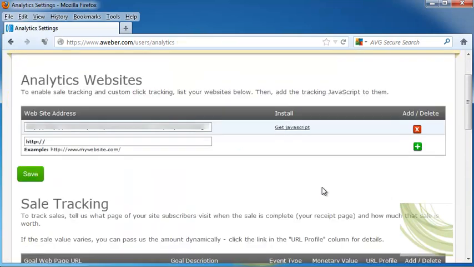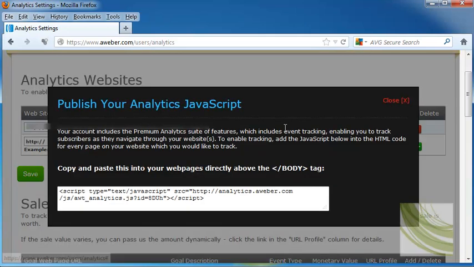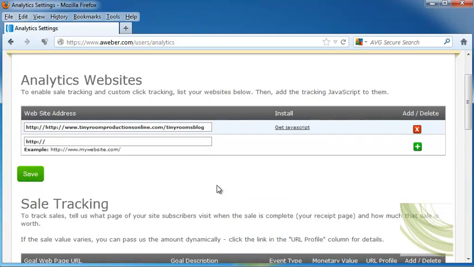So once you've gotten used to using the reports, you can also go up into Reports and Settings. And this will allow you to enable your sale tracking and custom click tracking through your websites. So this has your website address, and if you want to add the analytics code to your website to see how many people are coming to your website through the email, just put in the name of your website, click on Get JavaScript, and then you're going to copy and paste this text into the HTML of your page directly above the body tag. And this will allow AWeber to track all the analytics on your website page. And click Save. If you want to get rid of any of these, hit the red X next to it. If you want to add them, click the green cross.